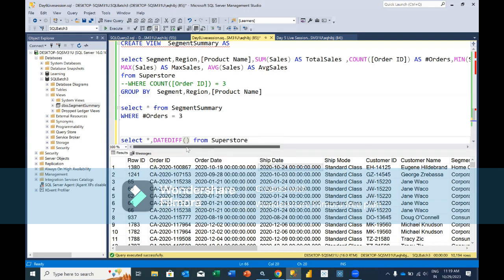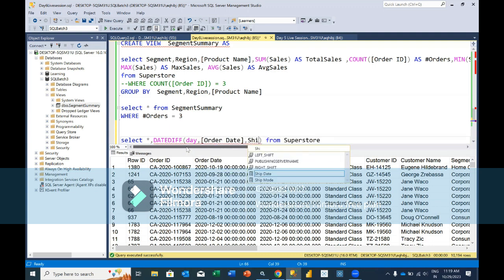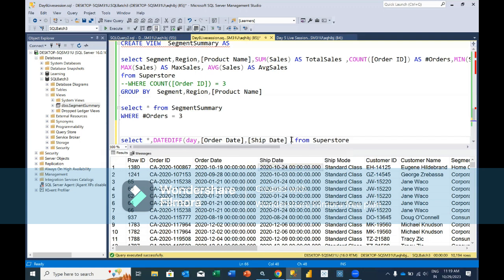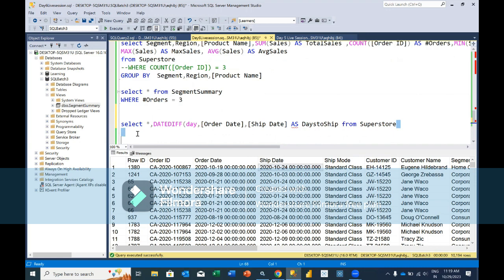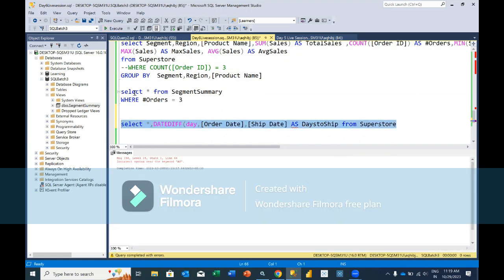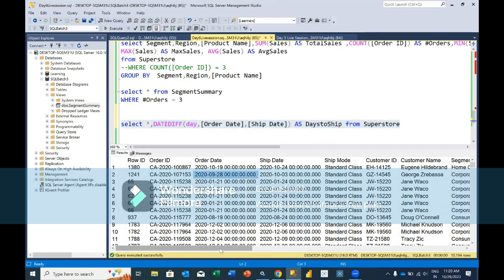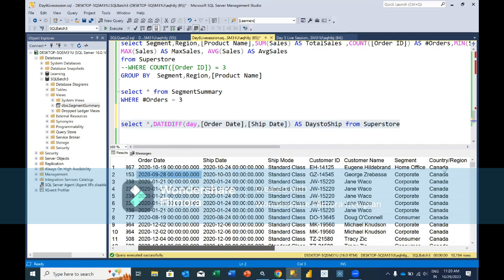Same as in Excel, we have DATEDIFF. We want the difference in days, so I'm just typing day, comma. What is the start date? Order date. What is the end date? Shipment date. And what column name should we give this? The column name is days to ship. You can see here days to ship is 5.